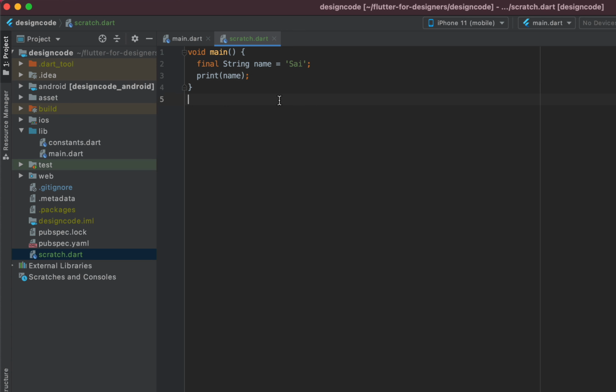Now I want to talk to you about some of the built-in types that Dart comes with. We've been introduced to the string type, but there's also the int type. To declare a new variable of type int, I'll type int age is equal to 19 and put a semicolon at the end. This declares a new variable called age, which contains a value of type integer.